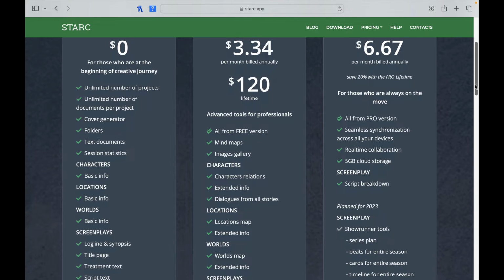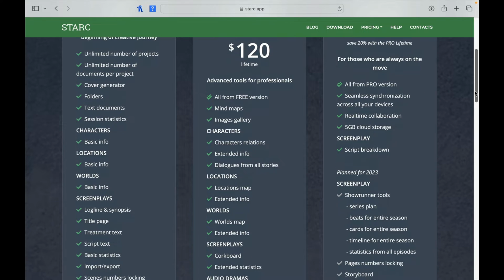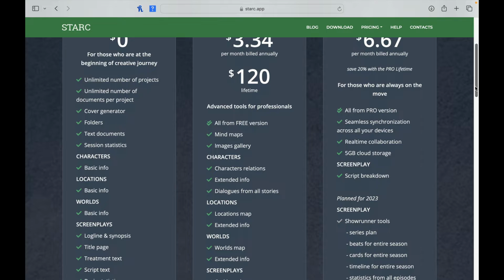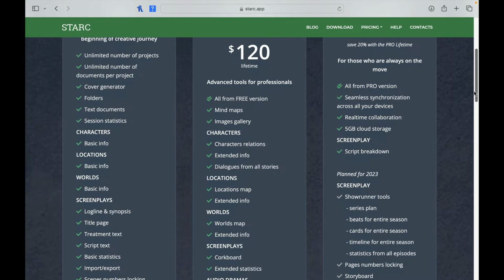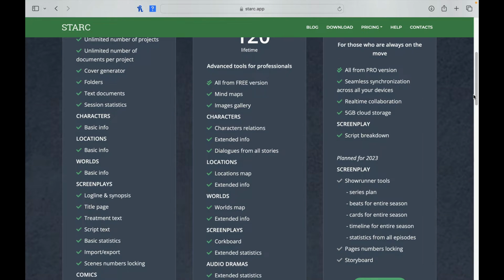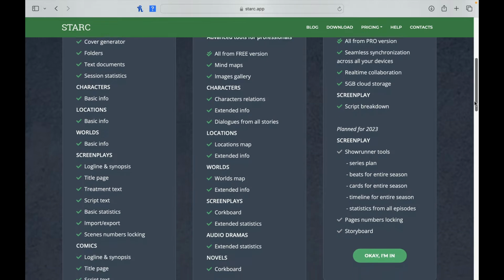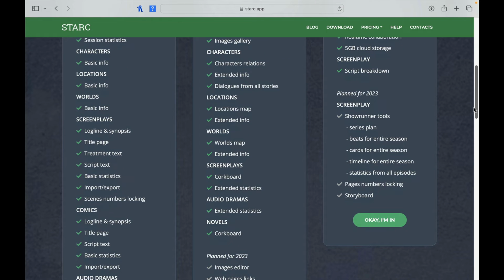That is pretty sweet. So the thing to keep in mind with the Pro version is you get everything from the free version. You get mind maps and image galleries, which is becoming a thing now that I've noticed in a lot of screenwriting programs, is they're giving you the ability to see who you're talking about, which I think is interesting. I think that's pretty cool. So you get to talk about character relationships. You have extended info and dialogues from all the stories that you can use. You have location map, again, extended info, and we'll talk about that here in just a couple minutes when we look at the features.